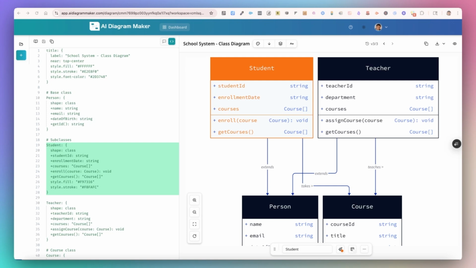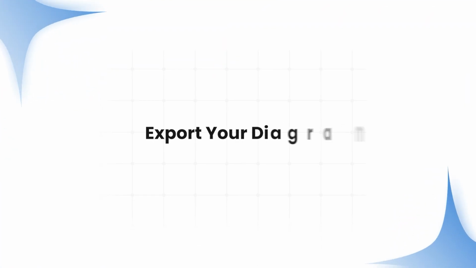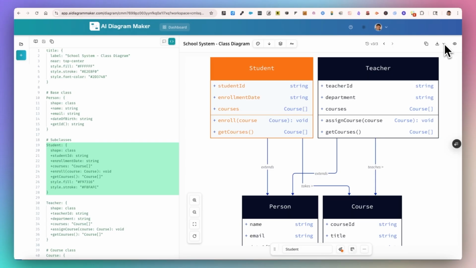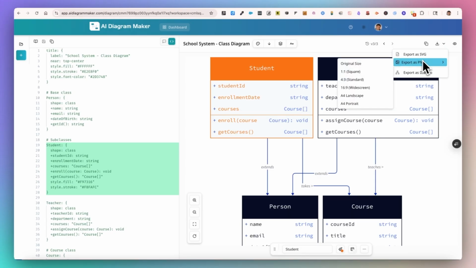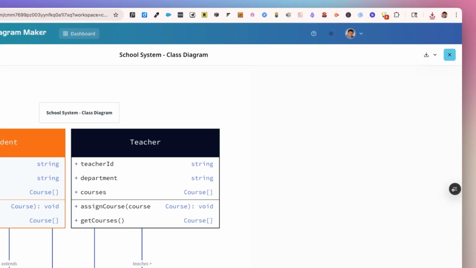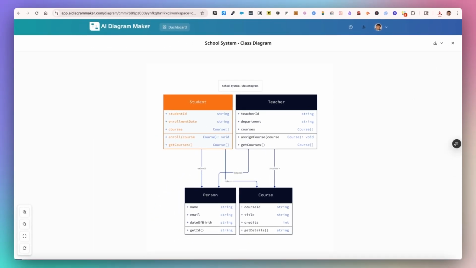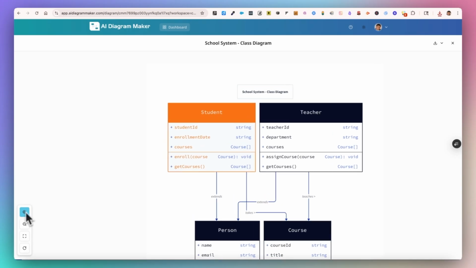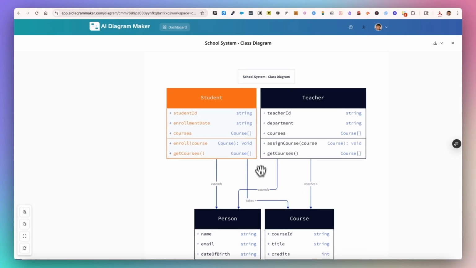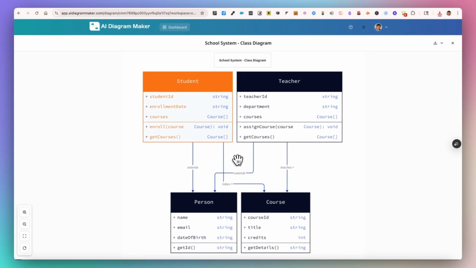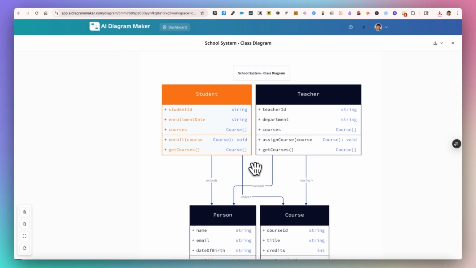D2 is just text. When you're ready to share, export to SVG for crisp vector output or PNG in your preferred aspect ratio. Use the full screen view to review the complete diagram before exporting. Pan and zoom to check every detail. Your diagram is ready to drop into a README, a Confluence page, a Notion doc, or a slide deck.